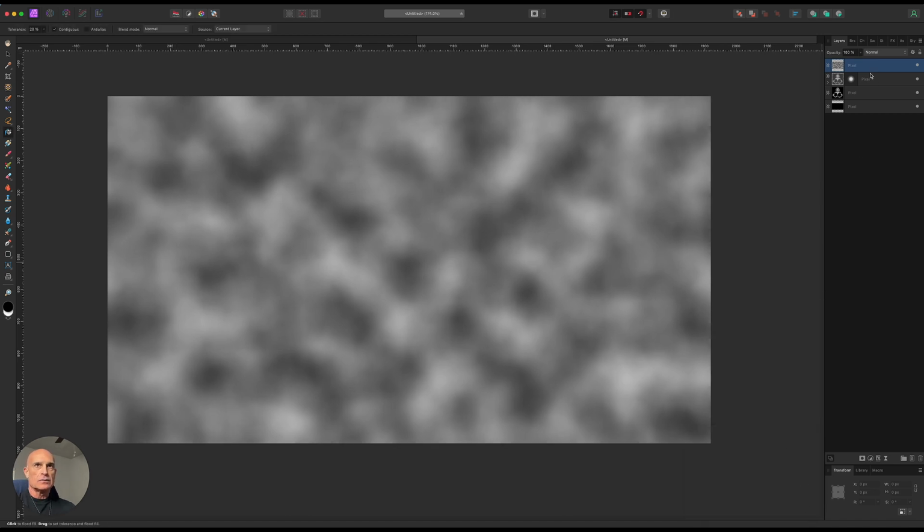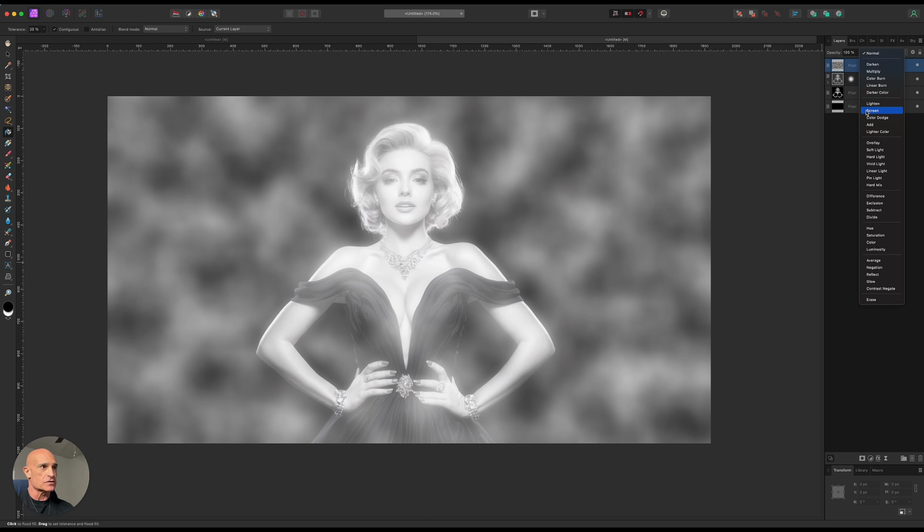So now we need to be able to see through this. So we're going to do the same thing on the blending options for this layer. Let's come down to Screen. And we can see now we've got our smoky effect here, and it's covering the whole image. So what we want to do is kind of give her a little bit of a break in the middle so she kind of pops a little bit more.